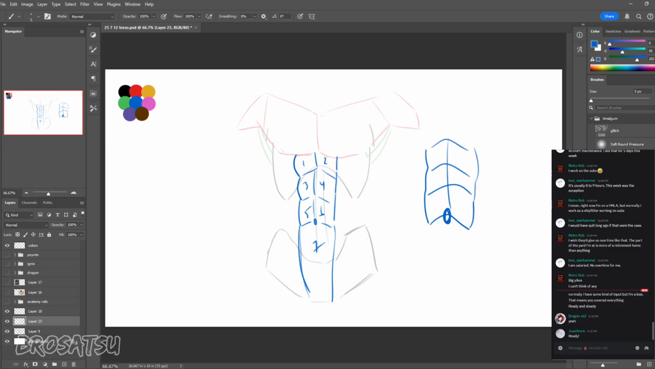So there is your abs. We don't need this anymore, right? I believe the proper name is the rectus abdominis, but nobody with a sane outlook on reality calls it that. We call it the abs. Okay, that's your first major muscle.